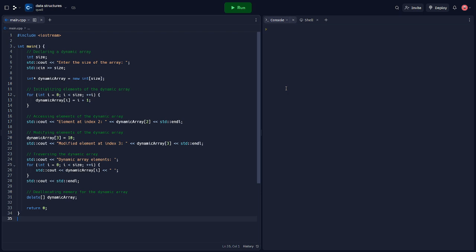We then initialize the elements of the dynamic array using a loop. Each element is set to its respective index plus 1. To access and modify elements of the dynamic array, we follow the same indexing rules as with regular arrays. We output the element at index 2 and modify the element at index 3. To traverse and print all the elements of the dynamic array, we use another loop.